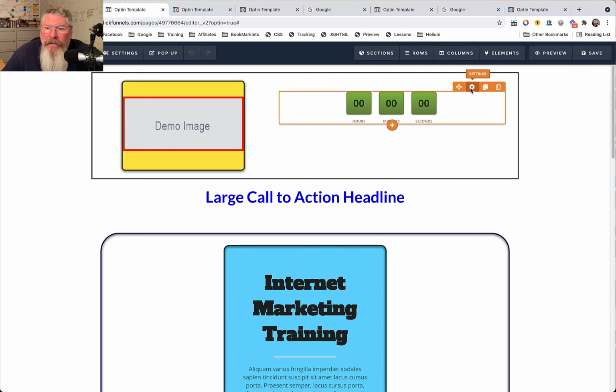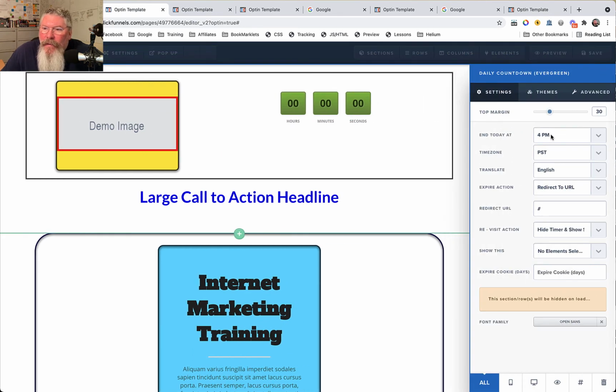So let's see what we have set. We have 4 p.m. Pacific time. It's only 3:33 p.m. Pacific time. Let's make it 6, just in case it's having a timer issue. Auto reset. Okay, so here I had hide. That's where I had hide the timer and show a section set. So that's why that messed that up. It hid the timer. So we'll come back and auto reset.